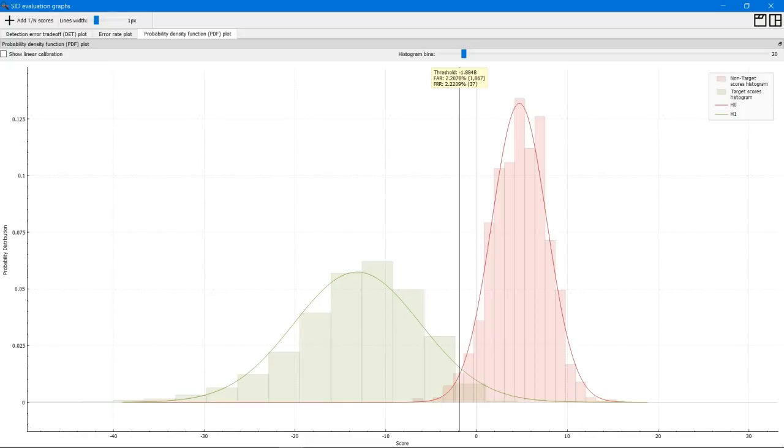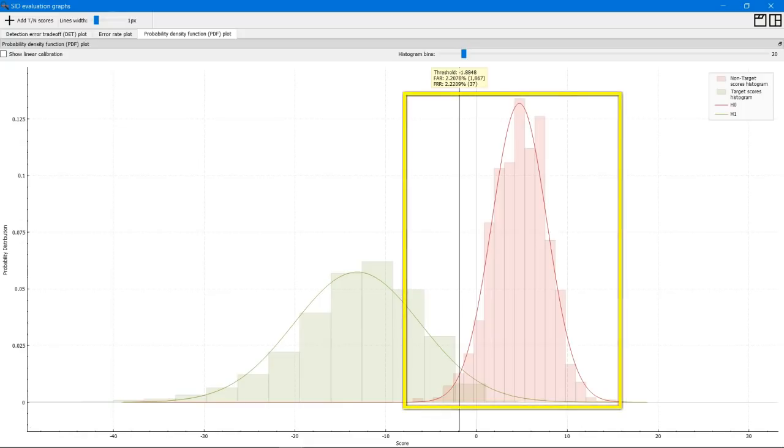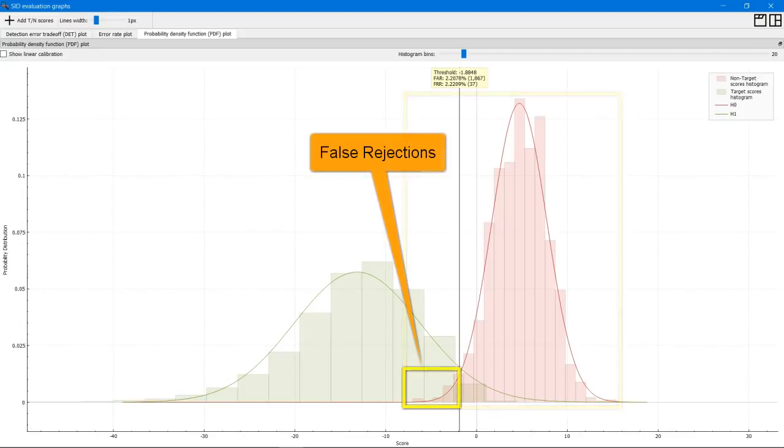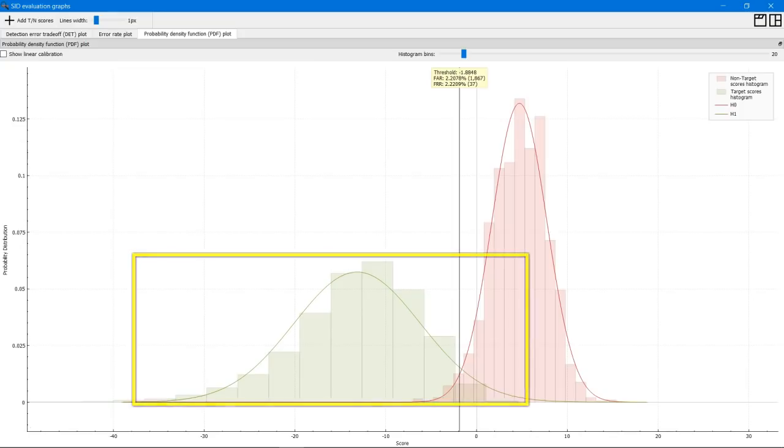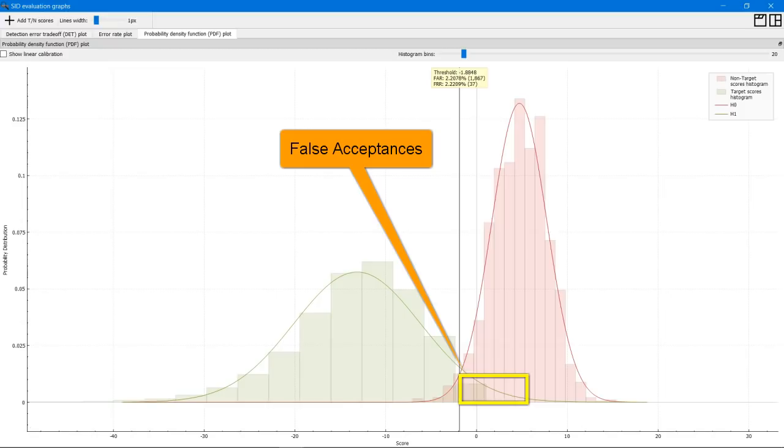We call this a false rejection. These are all the scores which belong to the right histogram but the left of the vertical line. The other type of error happens when we compare samples from different people but the system says they are the same person. The score is above threshold. We call this a false acceptance. These are all the scores which belong to the left histogram but are right of the vertical line.